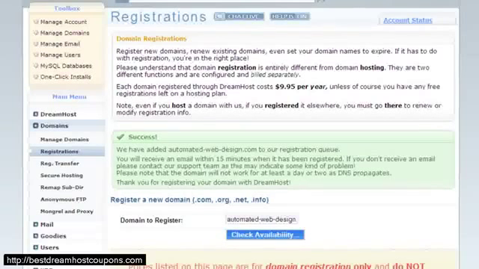I forget, and then you're back on your domain registrations page, and it says this wonderful message here: success. We've added automatedwebdesign.com or whatever your domain is to our registration queue. You'll receive an email within 15 minutes when it has been registered. If you do not receive an email, etc. And essentially, it doesn't necessarily take 15 minutes. It may only take a minute or 2 minutes. It also has a note here: please note the domain will not work for at least a day or two as the DNS propagates.